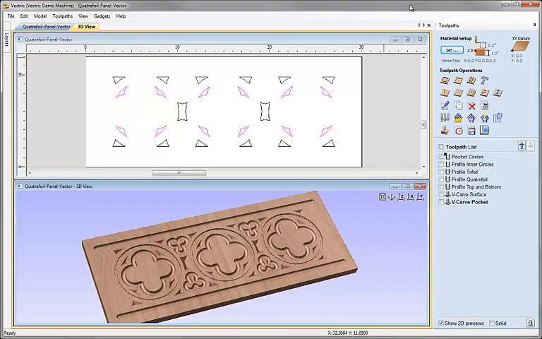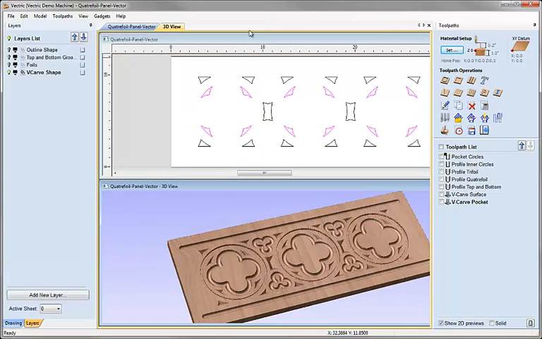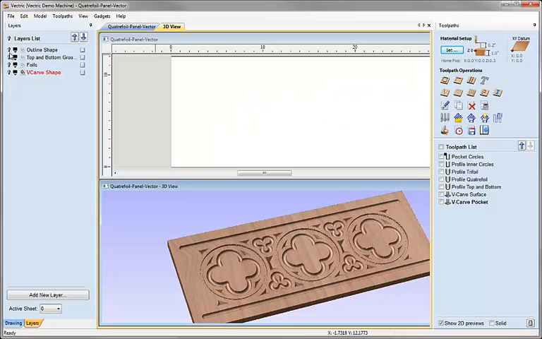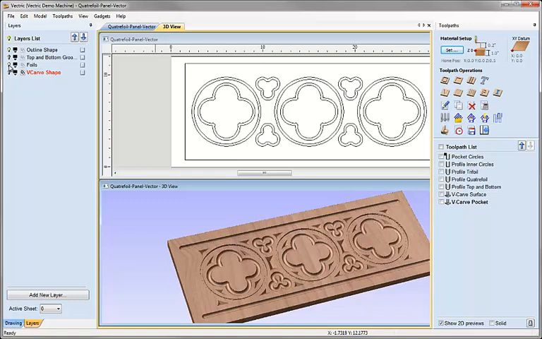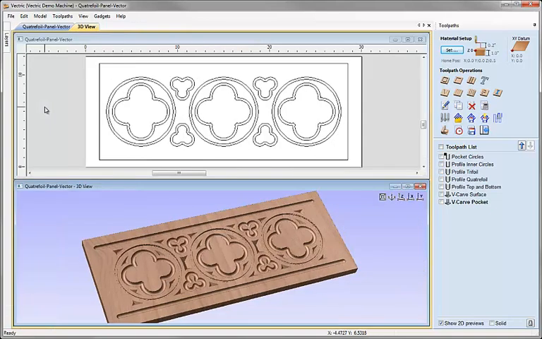So we're going to come back to the layer manager. So we'll hold Control down on the keyboard and hit L. And we need to switch off the Vcarve layer. We're going to switch on the outline shape layer, and we're going to also switch on the foils layer so we can get the internal shapes that we need to cut out as well. Let's just click on the outline shape name to make that the active layer, and hit F12 on the keyboard to go back to our toolpath tab and to minimize the layers tab again.